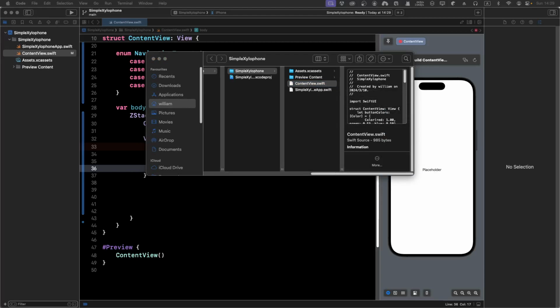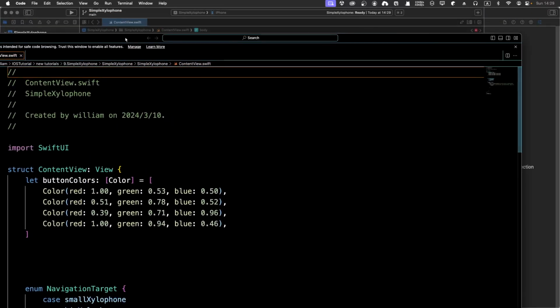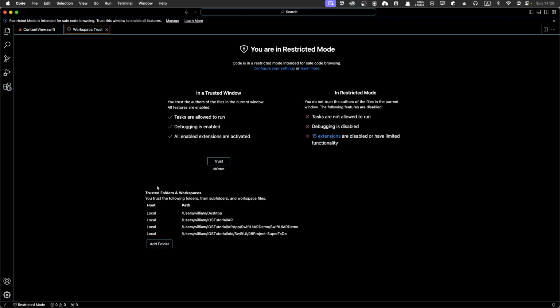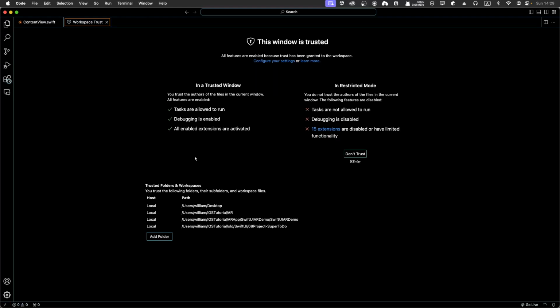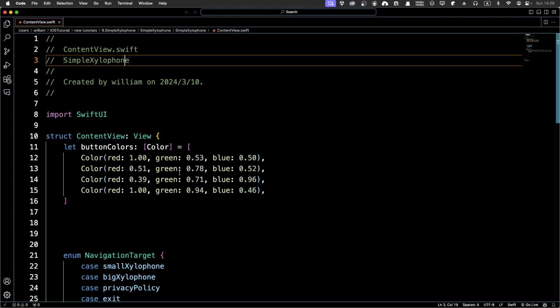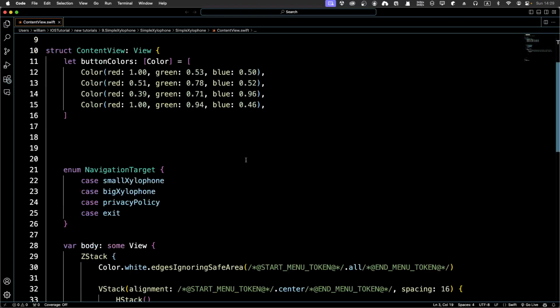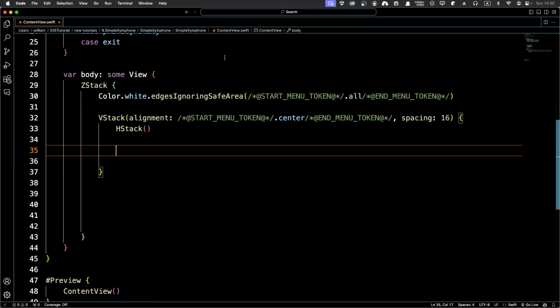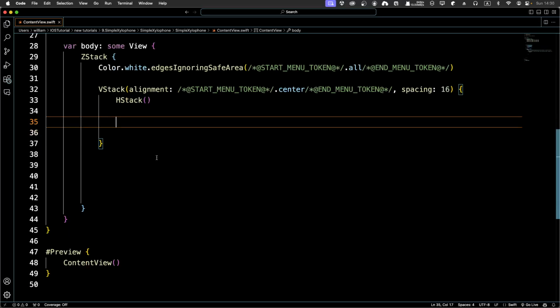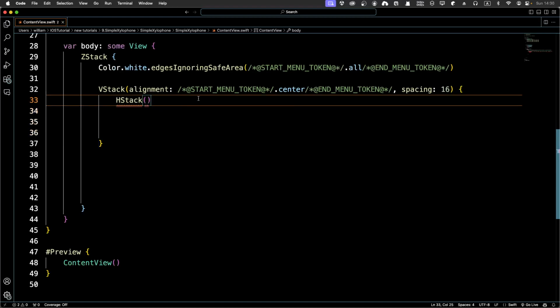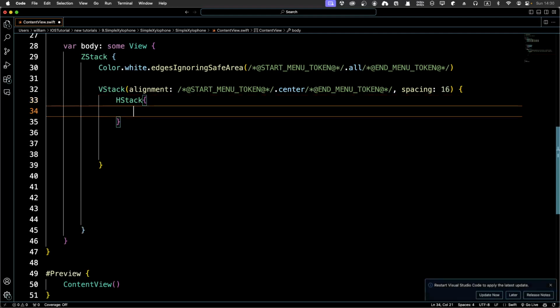Let me just open that, and I think I need to close this restricted mode. Just trust this one. Okay, and just close here. I think I'm allowed to use Copilot. So as you can see, I can type much faster because I use Copilot for the auto completion. Okay, so HStack. Instead of that, I'm just open this.